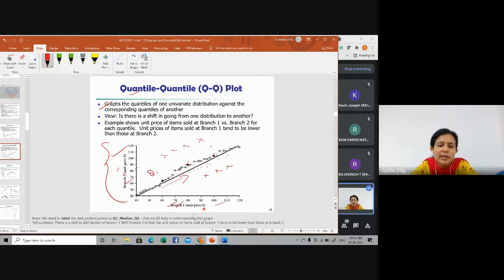It is generally noticed that the item unit price of the items sold in branch 1 is lesser than those sold in branch 2. So these sorts of plots will help you answer many questions, like whether the two data sets we are considering come from a population with a common distribution, whether they have a common location or common scale, or whether they have a similar distribution shape. We'll be able to answer all these questions with the help of the quantile-quantile (QQ) plot.